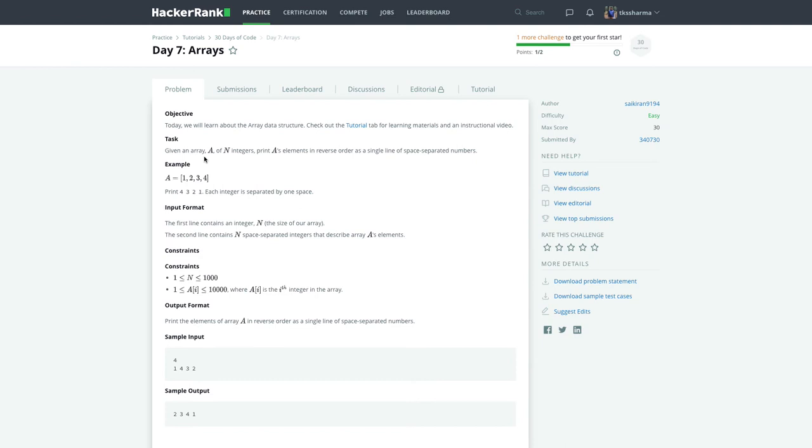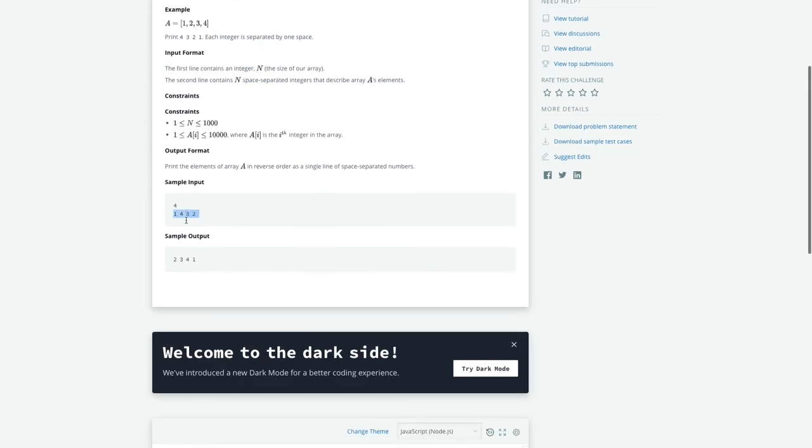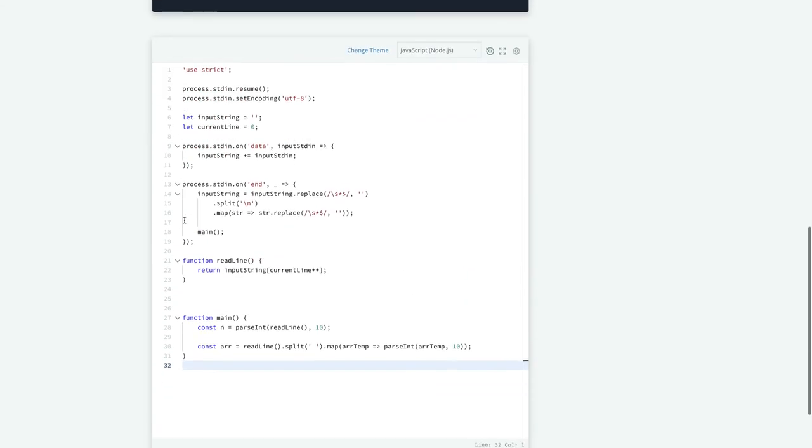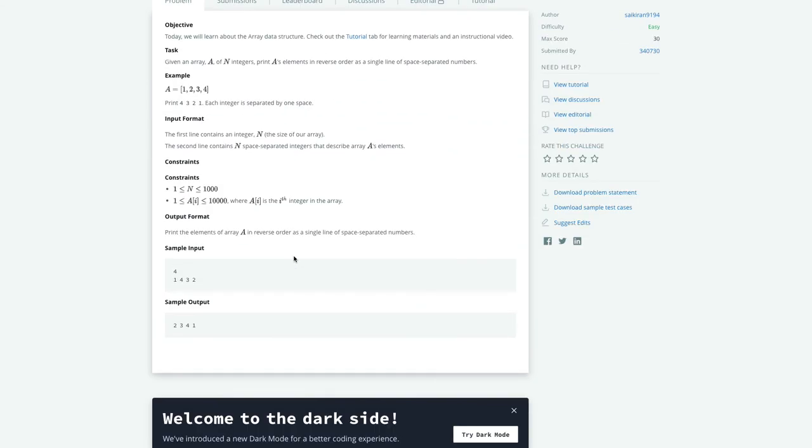So consider this: given an array A of n integers, print the elements of A in reverse order as a single line of space separated numbers. So you can see 1, 4, 3, 2, and what we are doing is a reverse of this, right? And in these questions, you will know what input we are taking. Here we are taking a readLine input, getting the input, and here you have to write the function. We can simply do string dot split dot reverse dot join. This is how we do the reverse for a particular string, right?